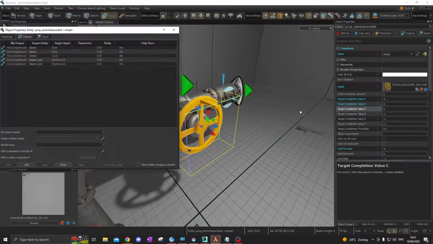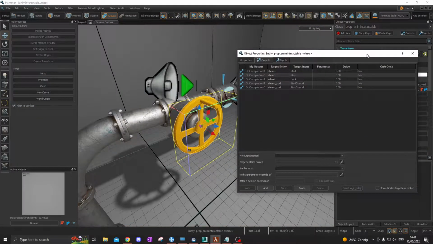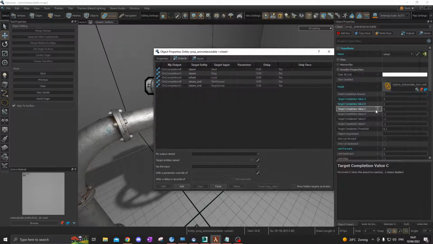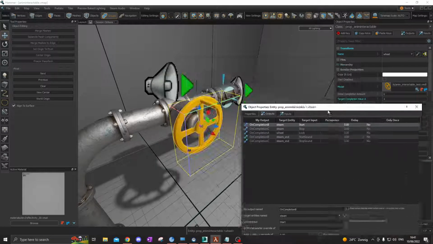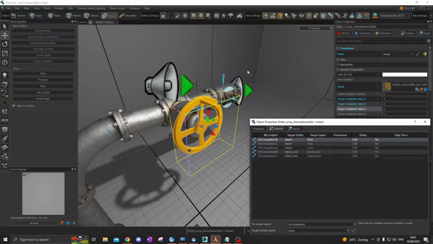Let's see, if we go to the outputs, you can see here that I've hooked up some entities to the on completion B, which correlates with these values. So B 50%, steam will start. This is a particle, it just starts displaying a particle. And on completion C, which is 0, or the start of the animation, the particle will stop.